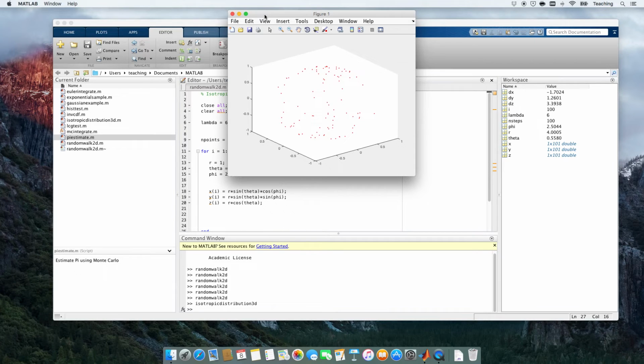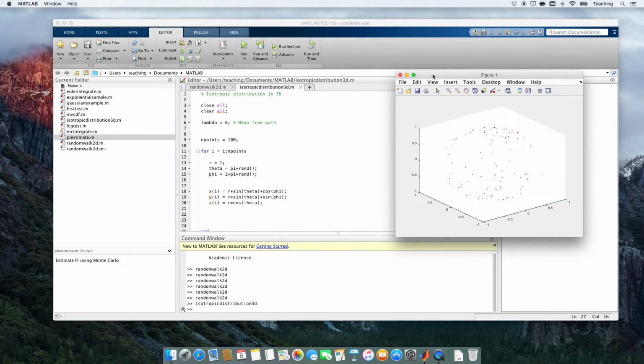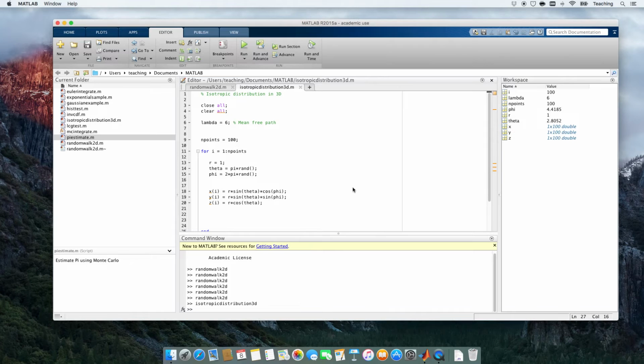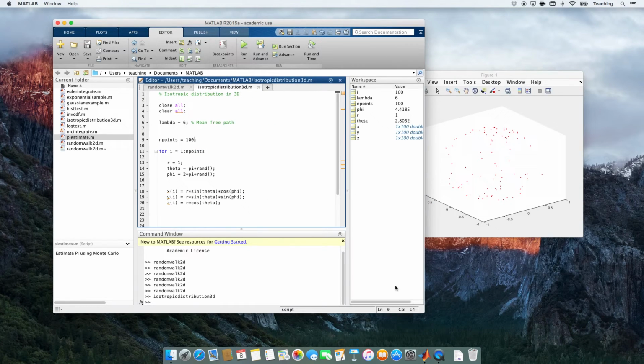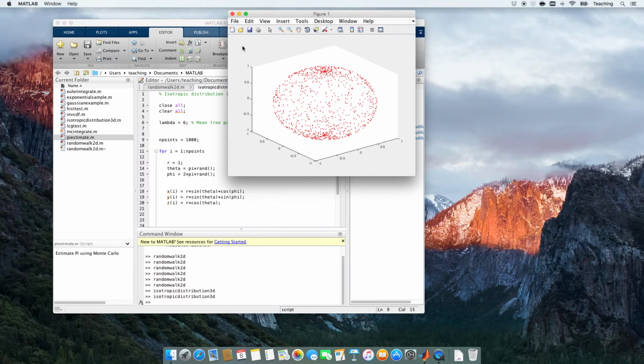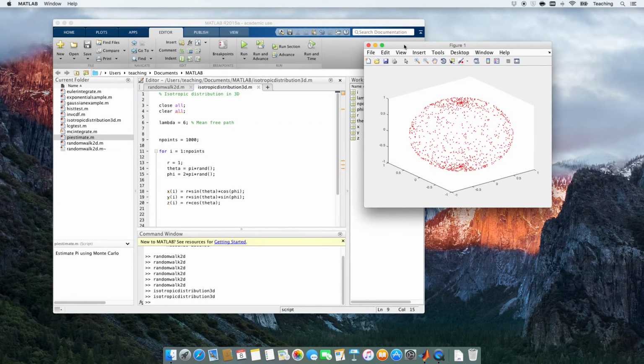There we go. So there are some points. Let's increase the number of points that we're using. Let's shrink this window to make it a little quicker to display. So we'll have 1,000 points instead. Save and run. And oh, it's looking a little bit better. Now we can spin these points around.